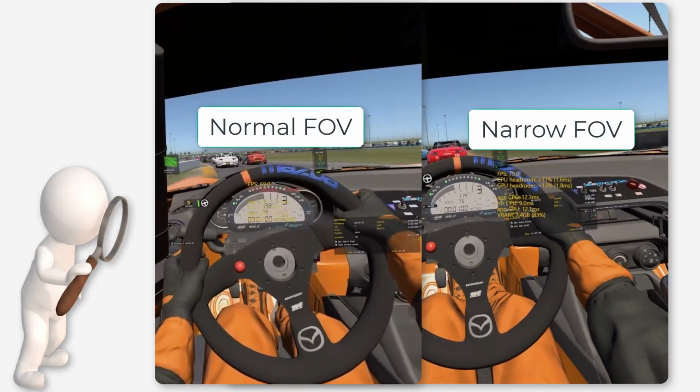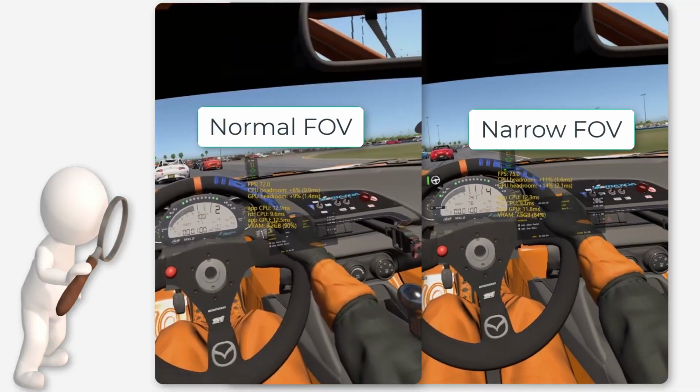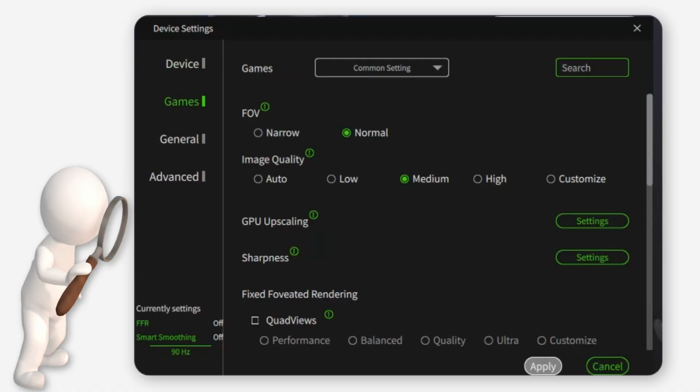What's missing is the ability to decide for ourselves how much we want to reduce the field of view. Rather than a preset, what we really need is a slider or the ability to enter a decimal value as seen in the Oculus debug tool.